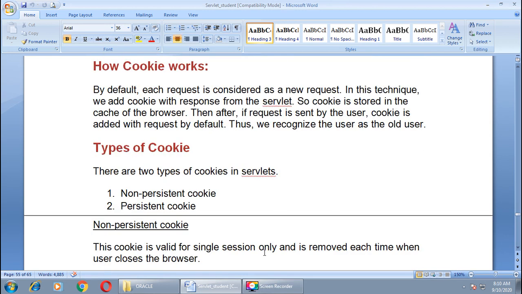By default, each request is considered as a new request. In this technique, we add a cookie with the response from the servlet. So the cookie is stored in the cache of the browser if the browser is allowed to store it. If we switch on the option of the browser for storing cookies, then after that, if a request is sent by the user, the cookie is added with the request by default. Thus, we recognize the user as the old user. Here, "we" means the server. The server recognizes the user as the old user.